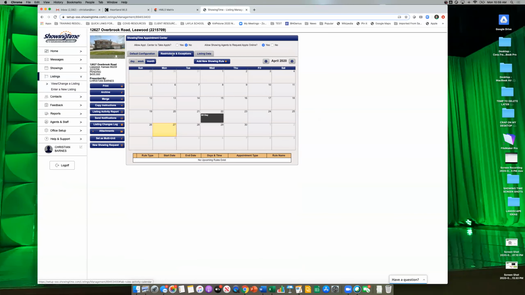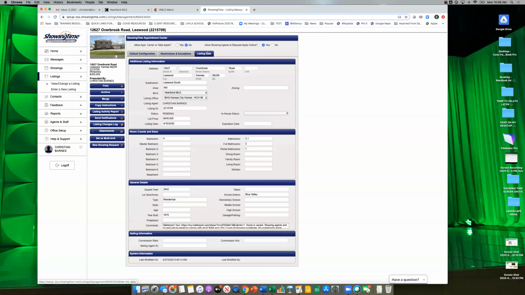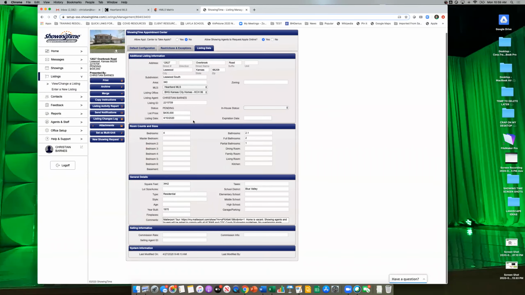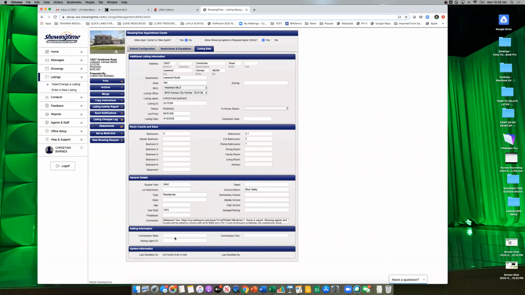Okay, so restrictions and exemptions, again, you can add that here from the calendar. You can add new rules from right up here. Listing data, you can come in here and add any listing data that you might want to add. I don't think most of this is going to come over automatically from MLS. Obviously, not all of it does. If you want to come in and input more information, you certainly can. But I don't feel the need to come over here and input a bunch of information into ShowingTime. It's already in MLS. So I feel like this is kind of a duplication of efforts and not a good use of my time.